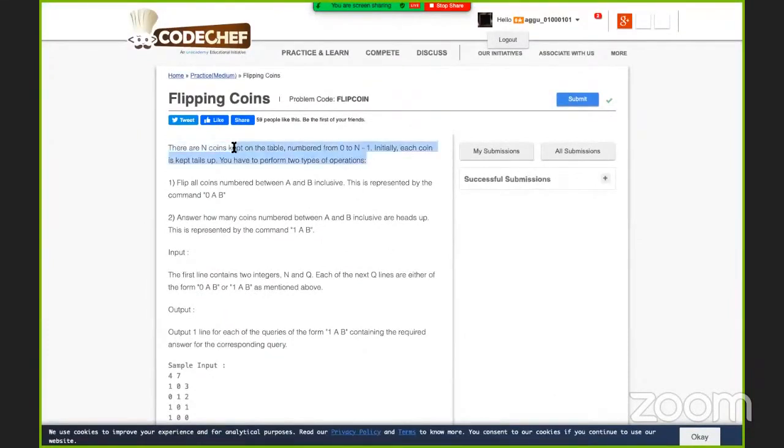There are n coins kept on the table, numbered from 0 to n minus 1. Initially, each coin is kept tails up. You have to perform two operations. The first operation is that we flip all coins numbered from A to B inclusive. So this is the command 0AB. It means that all of the tails become heads and all of the heads become tails. Easy. The next one is answer how many coins numbered between A and B inclusive are heads up. So this is represented by the command 1AB. Okay.